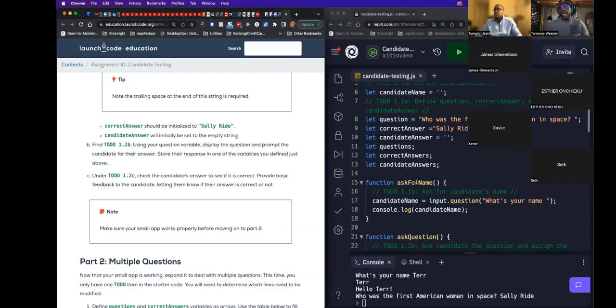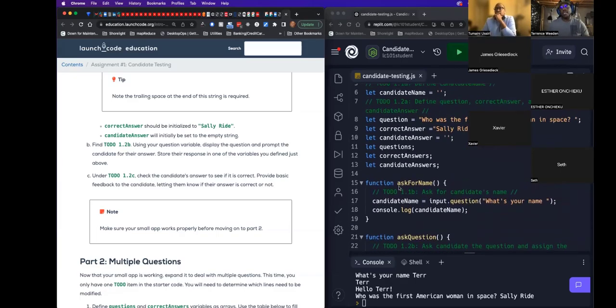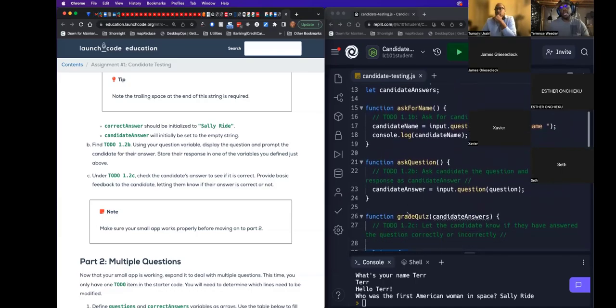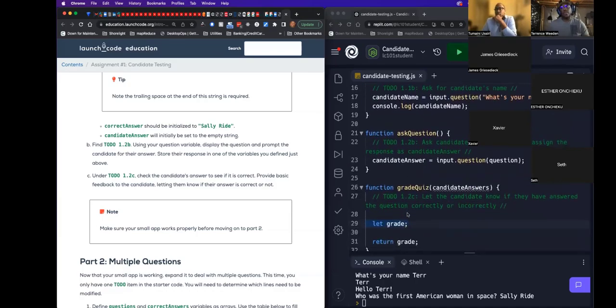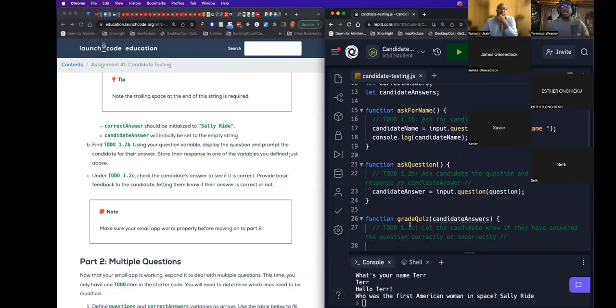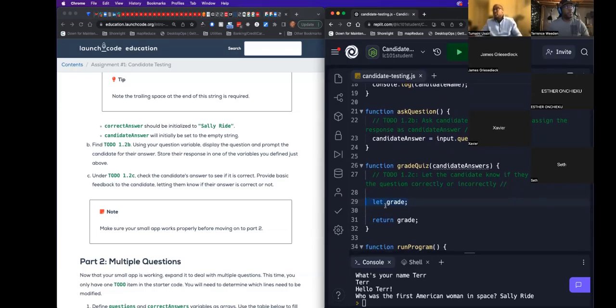That means everything in this file has access to these variables. So in ask for name, I have access to candidate name. And down here, candidate answer, I have access to it, to these functions, ask for name, ask question. Even grade quiz has access to it. But let grade, none of these two functions have access to let grade, because let grade is only local to this grade quiz. Only grade quiz has access to this variable.